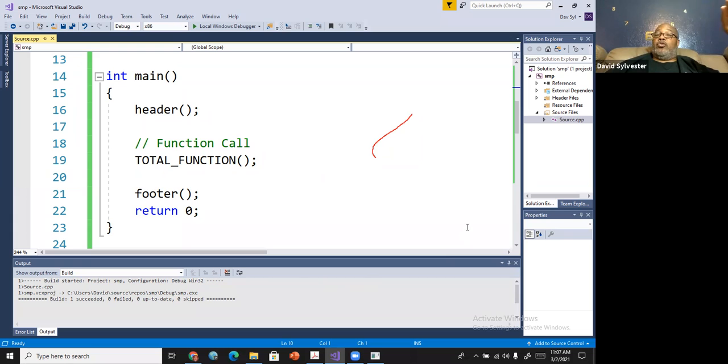A hierarchy chart shows the relationship of your function calls. So we would have our main function, all right? Then we would have the header function listed below it, related to it. We'll have the total function below it, related to the main, which means it's called from the main, and we'll have the footer function below it, called from the main. So we'll have those three functions beneath the main function, showing that the main function is calling header, is calling total function, and is calling footer.